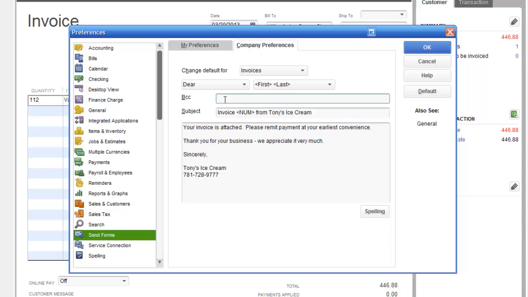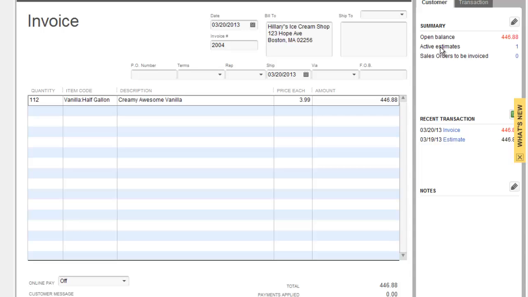So the first step, as I said, is coming in and setting up the preferences and working through this. And once you've done that, you're ready to go. And I've already done that, so I'm going to click on OK. And in the next tutorial, we'll actually show you how to send an invoice.